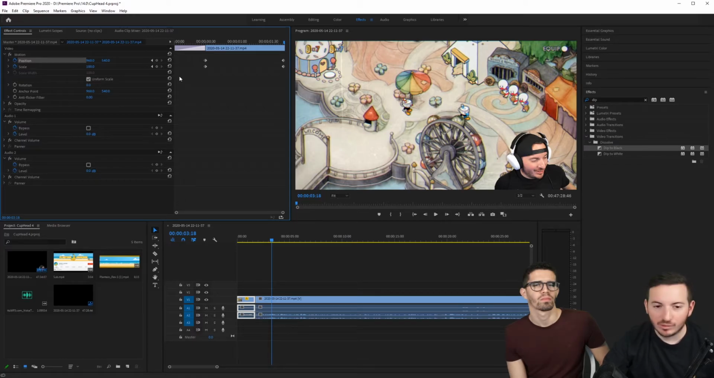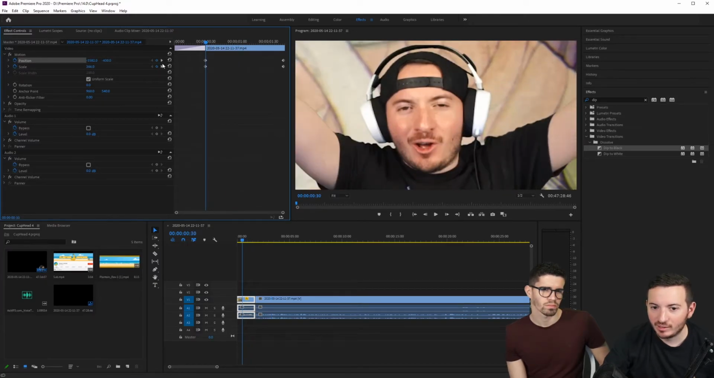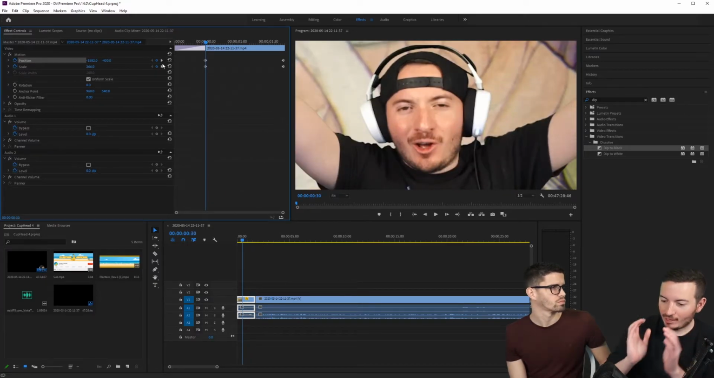So you see these two triangles right here? These are your key points or keyframes, right? Keyframes are like, I want the camera to be here at this point.